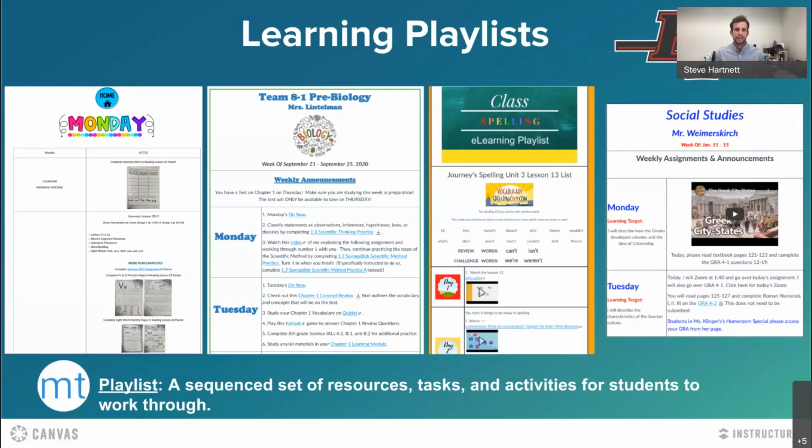What do I need to do today? So this playlist is built all within a Canvas page, and every single one of our teachers, from kindergarten class to an AP English class, for example, utilizes a playlist. All the links that the students need are embedded, all the videos are embedded from Studio or from YouTube, you name it, and it gives just what needs to be completed for that day.